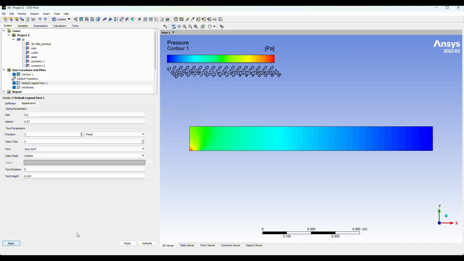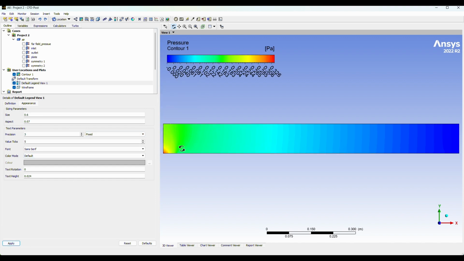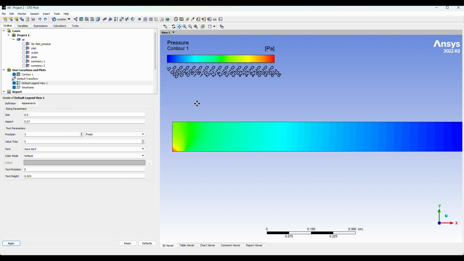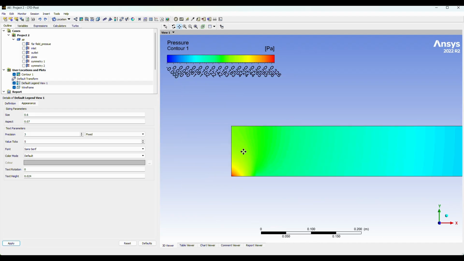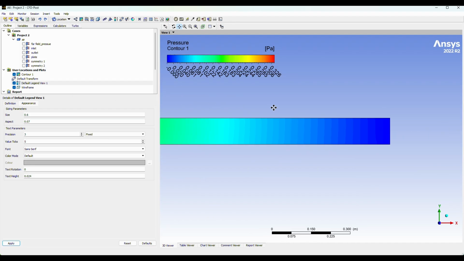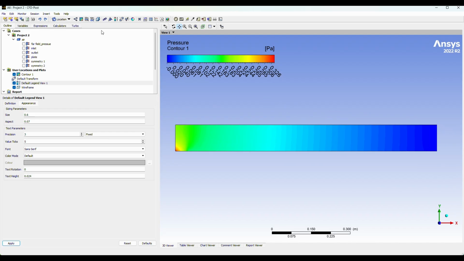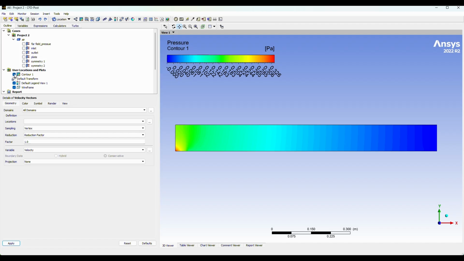And we can go ahead and see here that our pressure is higher at the inlet and much less towards the outlet, which is what we should be seeing. And we can see a little of that shearing against the bottom wall. So we can go ahead and add our velocity vectors.